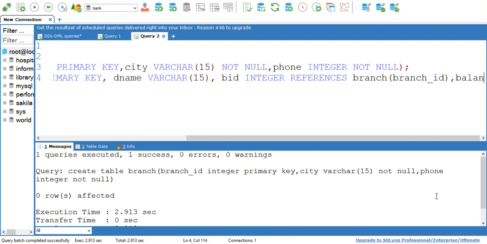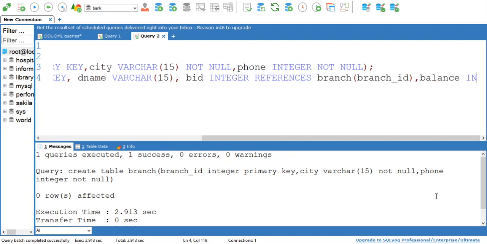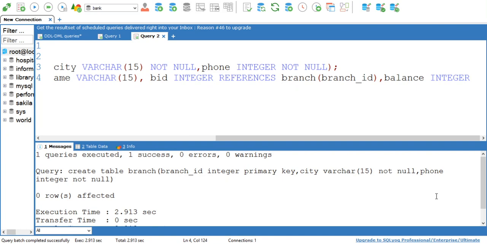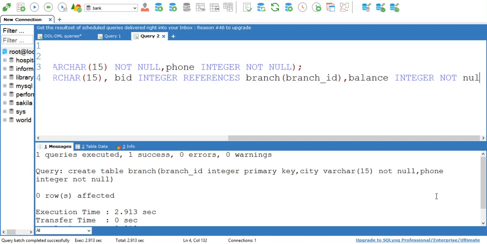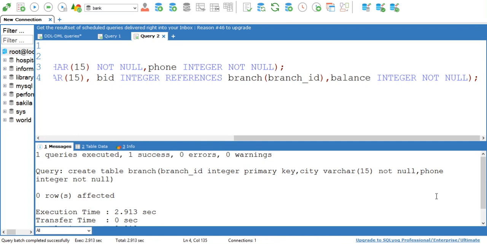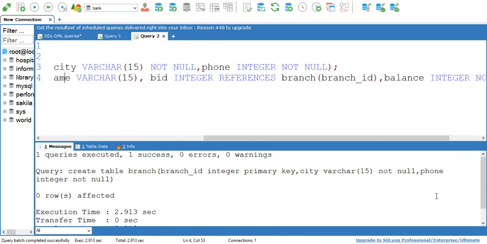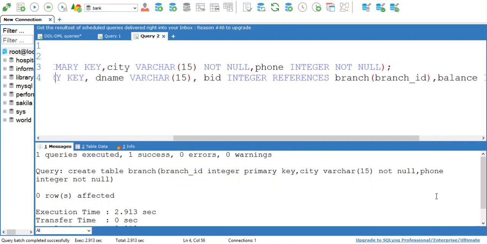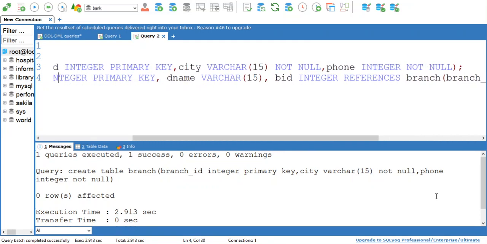And then my last attribute in the depositor table is balance integer, and it should not be null. Okay, so this is how you can apply foreign key to the table. Now execute this query.